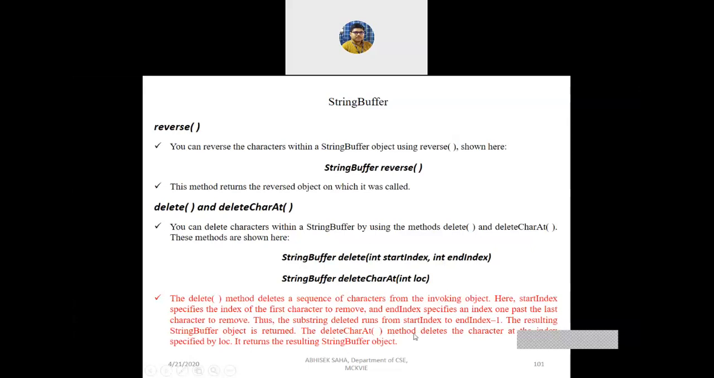And the deleteCharAt method. The first one is delete, the second one is deleteCharAt. When you are calling the deleteCharAt method, it deletes the character at the specified index. That index I have passed in this case as loc, and it returns the resulting StringBuffer object.